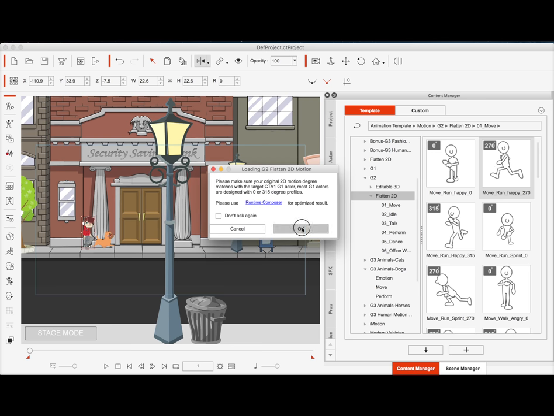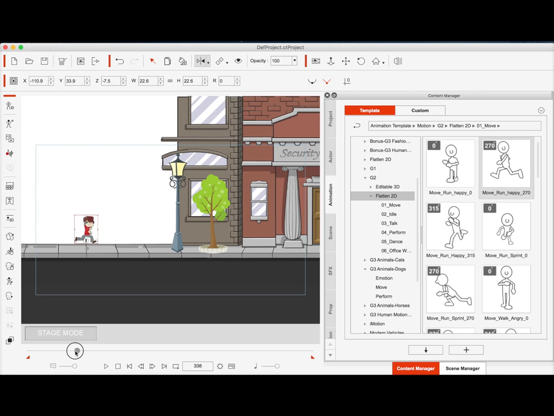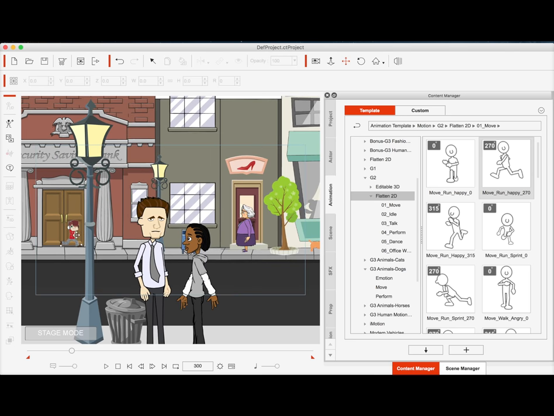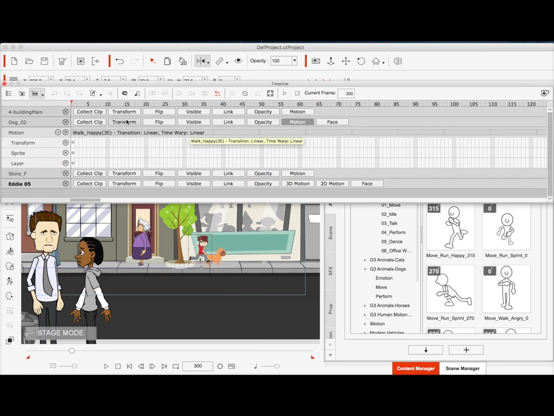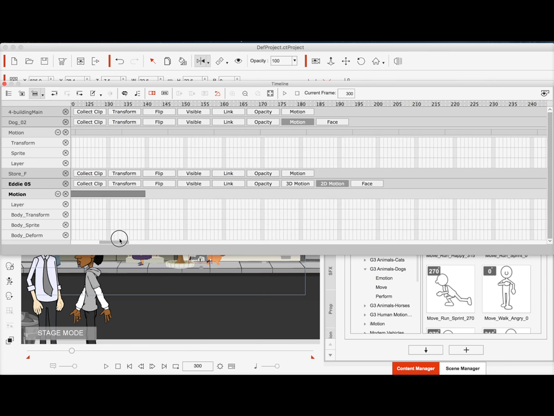So I will have him run. And then once again, I want to fast forward about 300 frames. And he's at 33.9. Had from right here with his dog at 33.9. I actually want him a little off the screen. All right, now just like the dog, we now just need to get Eddie's walk cycle or run cycle down to 300 frames.